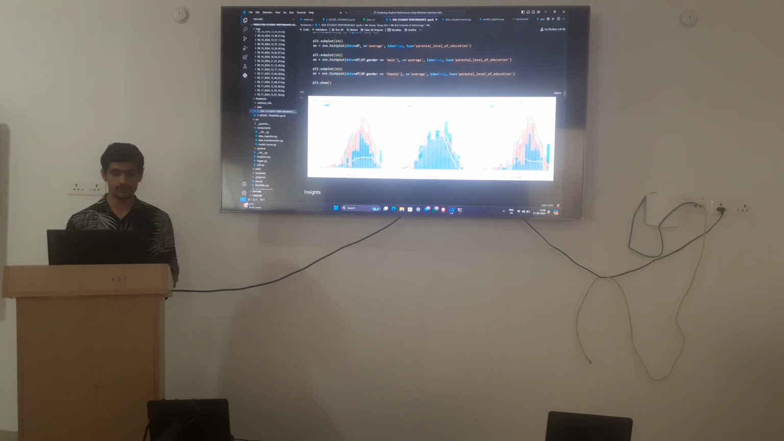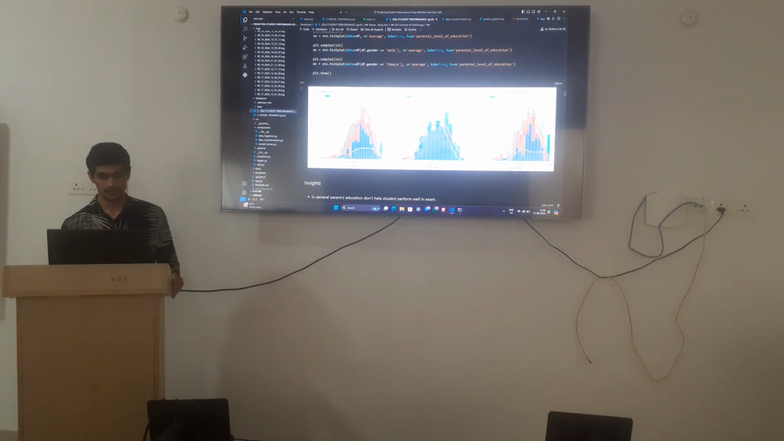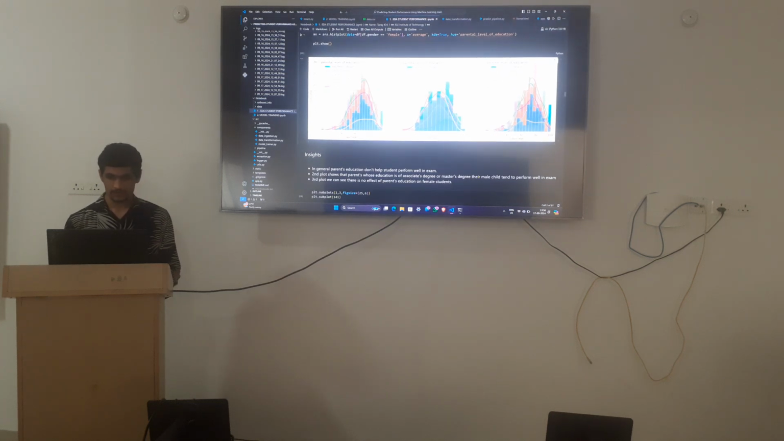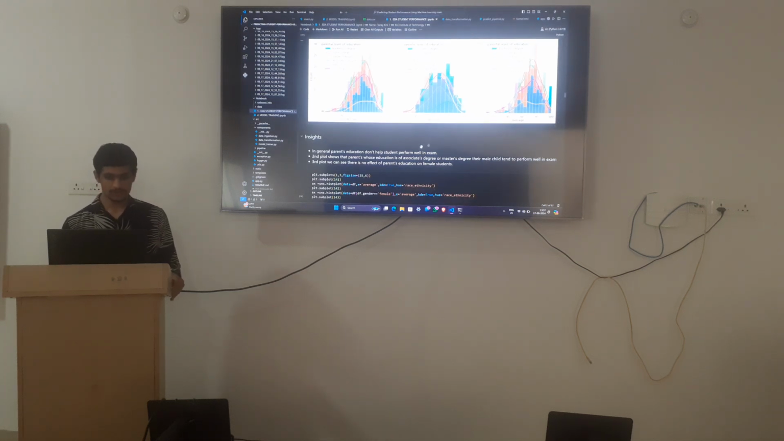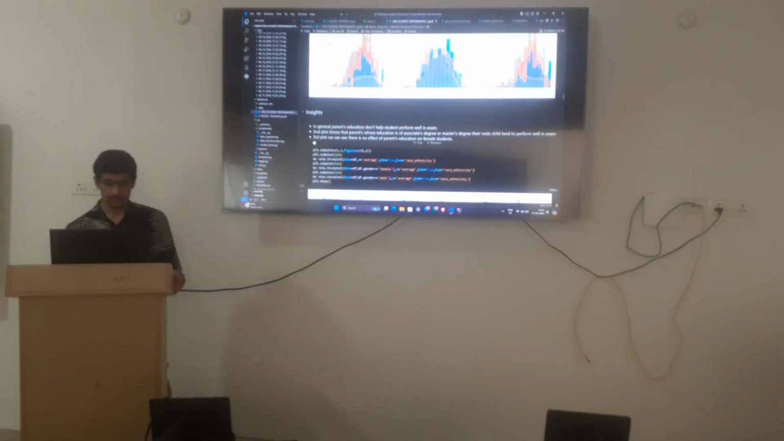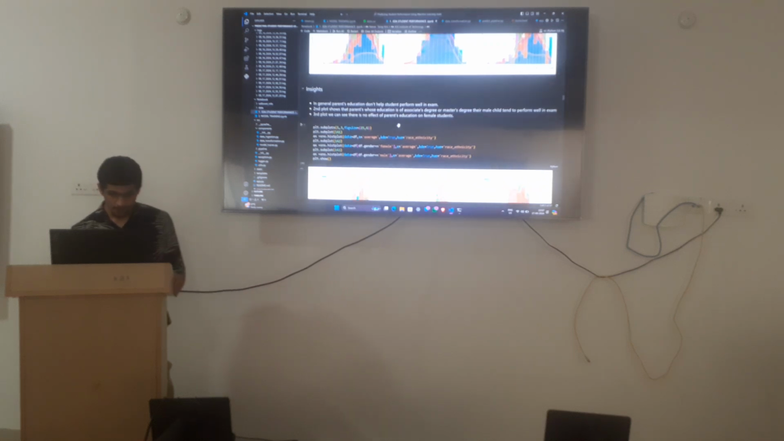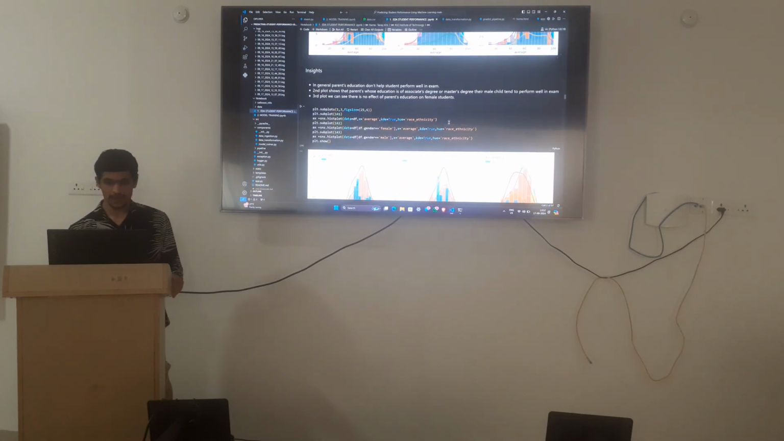And next we check parental level of education, the highest level of education that at least one of the parents has obtained, whether it is some high school, associate's degree, master's degree, some college, or bachelor's degree. These are the legends according to the colors. As we can see from the graph, in general, parents' education doesn't help students perform well in exams. But although that's a general trend, if one of the parents has an associate's or master's degree, then the male child tends to perform well in exams. That is one of the patterns recognized by machine learning. And in the third plot, we can see that parents' level of education has no effect on female students.